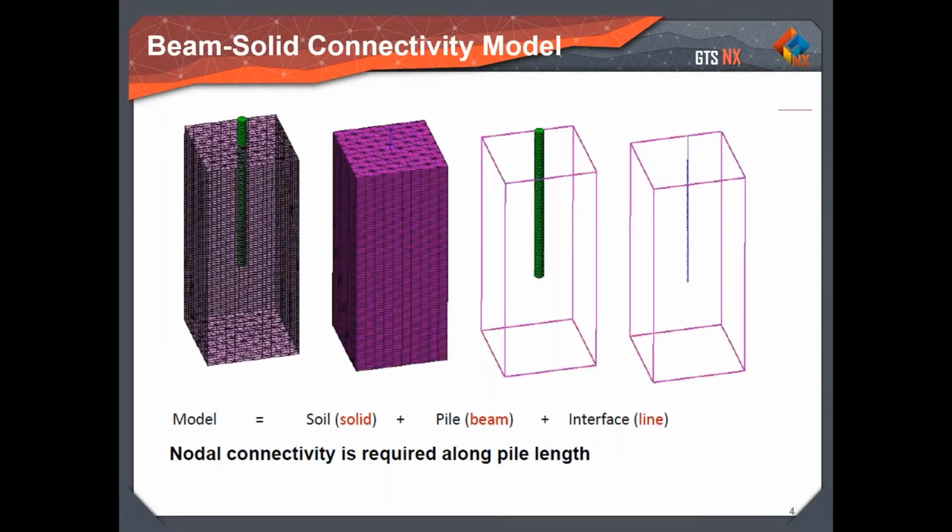Okay, so the next possibility is to use a beam-to-solid connectivity model, and here you will have solid representing soil, and for the pile, instead of using a solid element, you will use a beam element. And here we have only the cross section showing. So this is for visualization only, but the pile itself is actually modeled with a beam element. It's a 1D element.